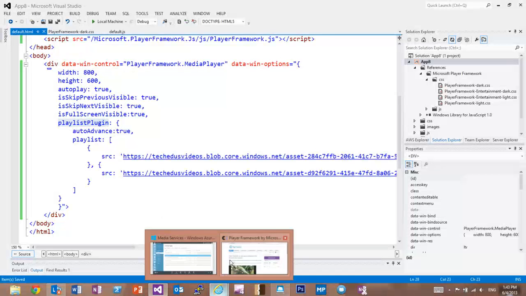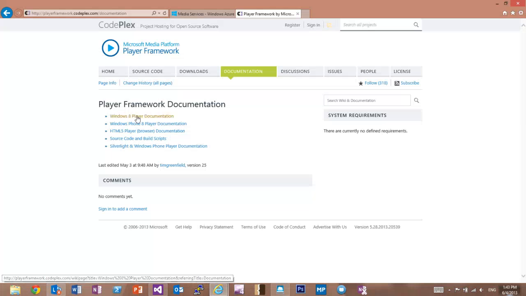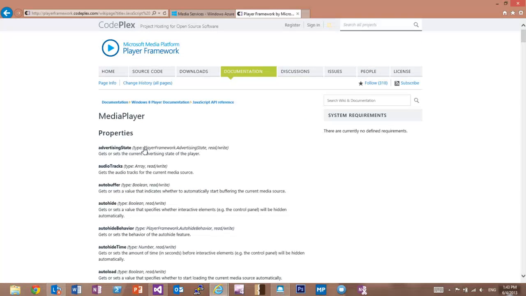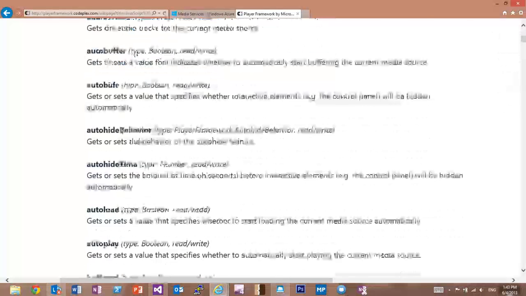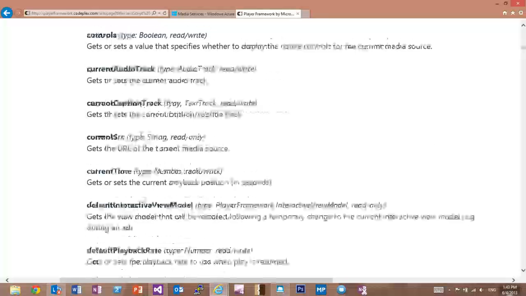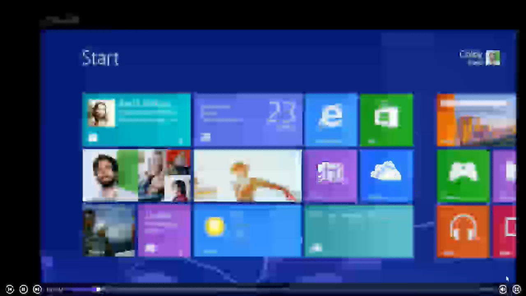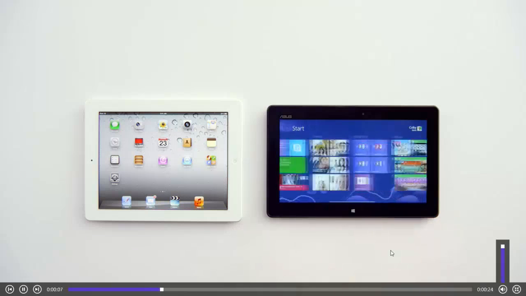That is where you can find under this codeplex.com project, under documentation, and click on the Windows 8 player. There's a JavaScript player documentation, and you can see there are a lot of properties you can use to enhance your player with a lot of advanced functionality. Now if we play back this content, you will see that it has a skip button here, and you can control the volume. And then you can go to the next video as well.